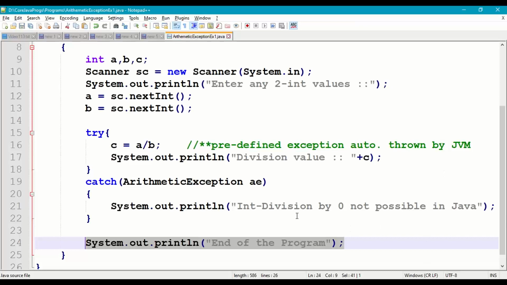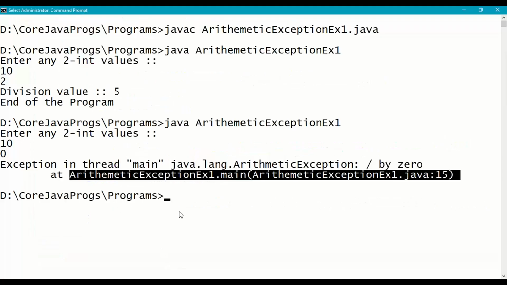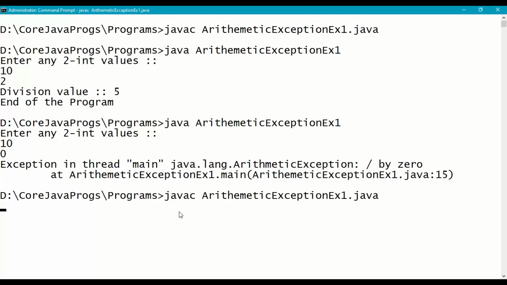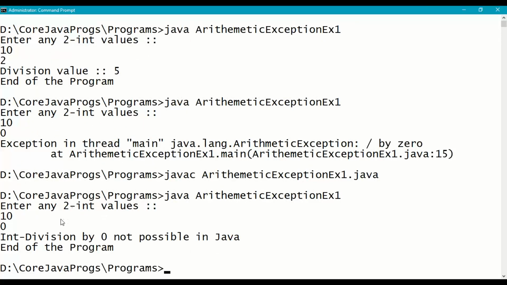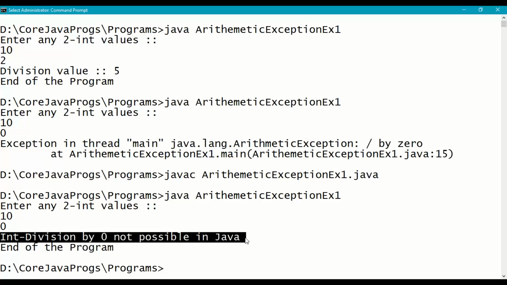Let us save this, recompile the program and run. Enter any two integer values, a value 10, denominator b value by mistake 0. Now we are not getting abnormal termination, we are getting a proper solution. We are giving the solution message to the end user, saying that integer division by 0 is not possible in Java, and end of the program.